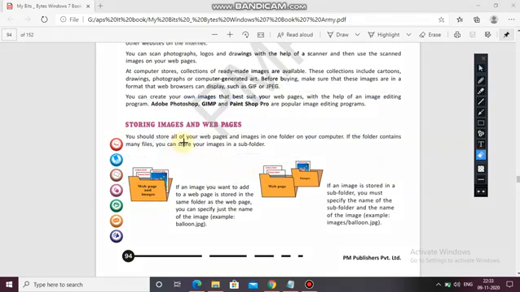You can store all of your web pages and images in one folder on your computer. If the folder contains many files, you can store your images in a subfolder. Means you have to create a folder. You can make an individual folder on the desktop. In that you can store your images, or if there are many more files, then you can create a subfolder in which you can save your images. So all the images you are using for your web page should be saved in that folder.